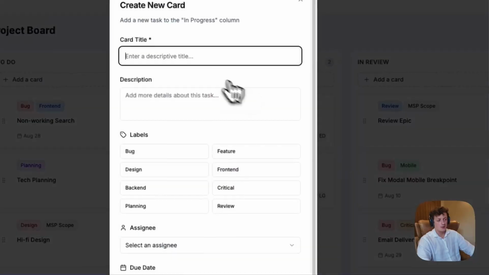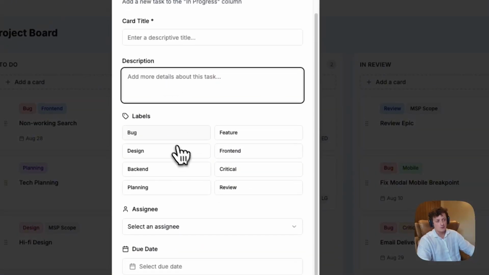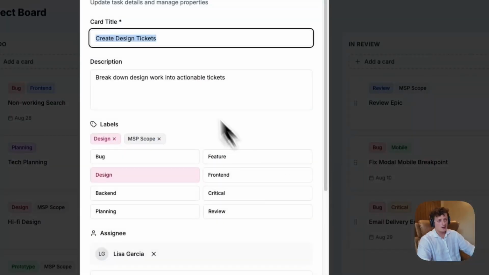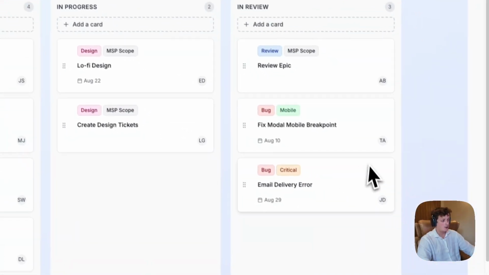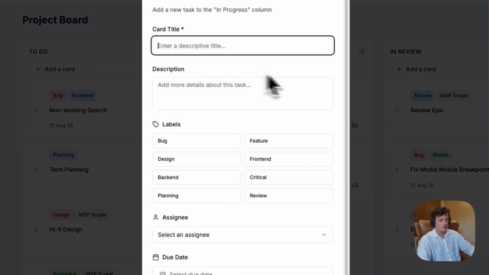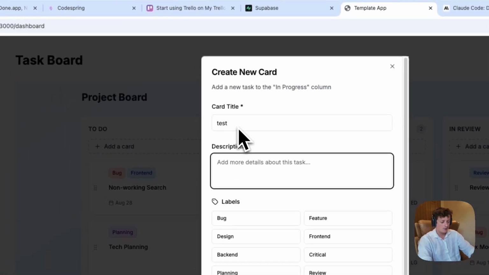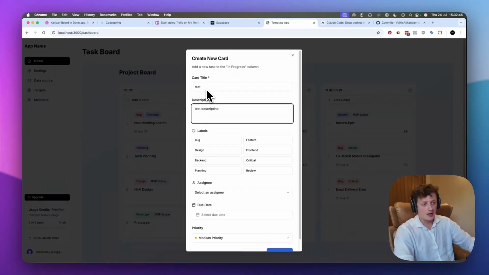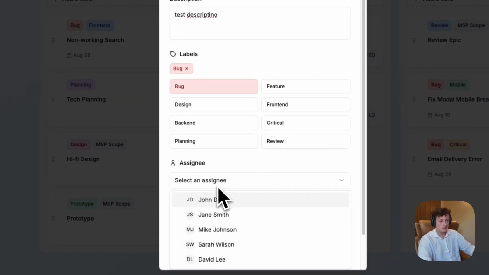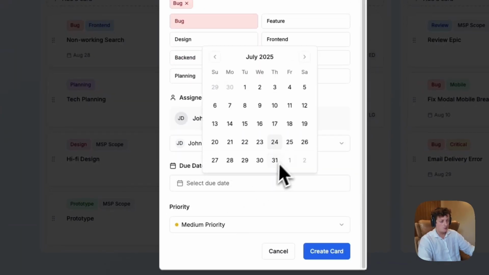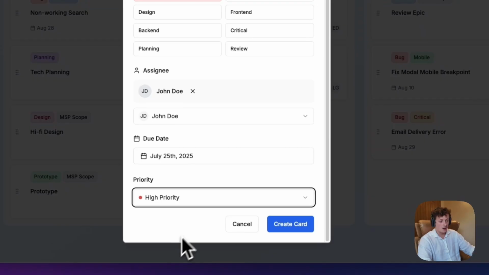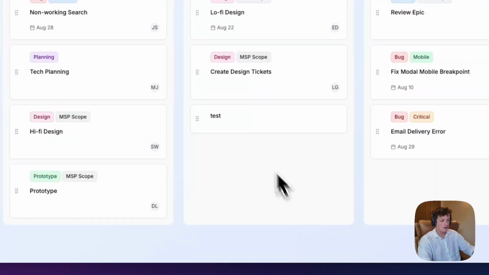Cool, so we can now see if we add a card, we can add in the details, the descriptions, the labels, and we can also click on a card and go ahead and edit it. So if we create a new card here, we call it test, we call it test description, and we click on bug, for example. We assign John, the due date is tomorrow, and we say it's a high priority. We can create that card, and it creates tests.